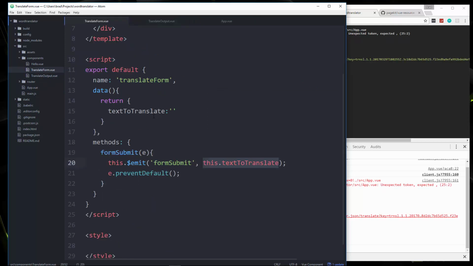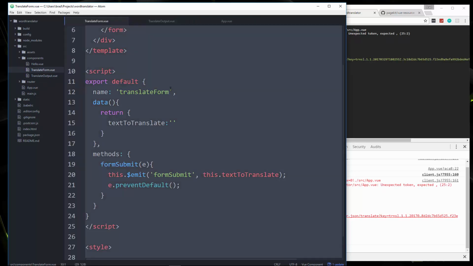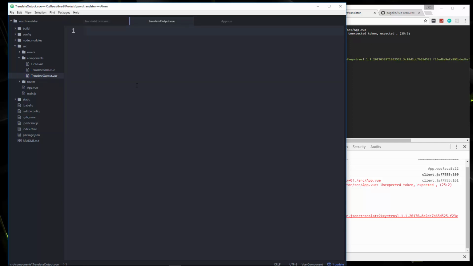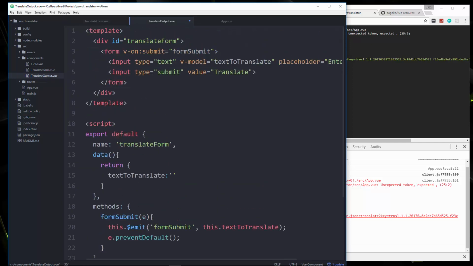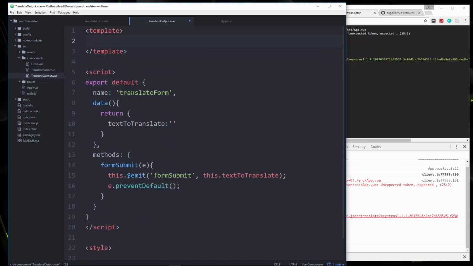So what I'll do is just copy what we have in translate form and then paste it in translate output. Alright, and then we're going to change up some things here. As far as the template, all I want it to be is an H2. So let's get rid of that and just put in an H2. And then we can access the translated text that we passed in by using a double curly brace.